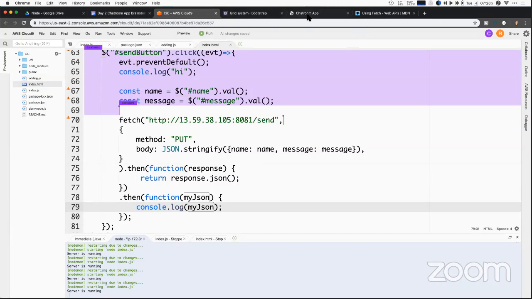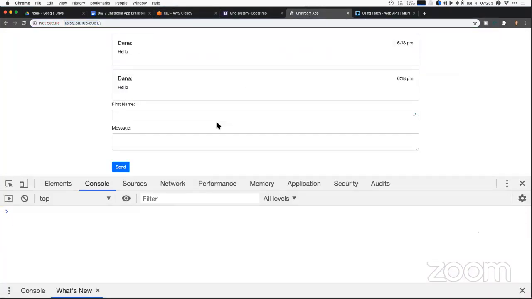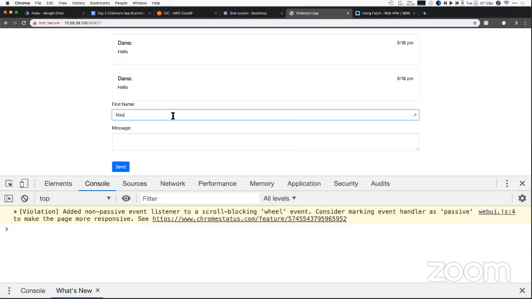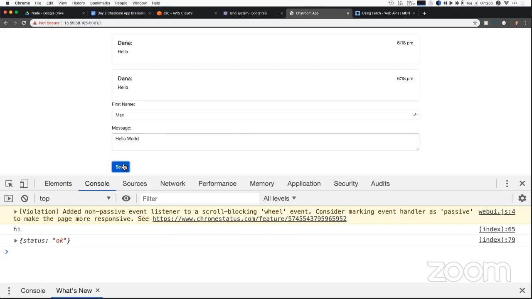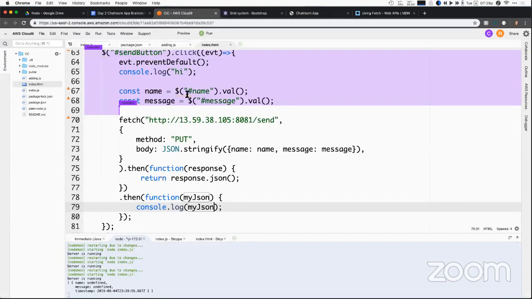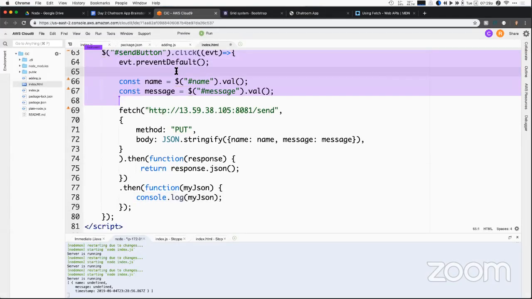Let's save it and see what blew up. Okay, so we're gonna refresh. We're gonna say my name is Max. My message is hello world. Ready? Gonna break the internet right now. Ready? All right, send. Woo! Okay, so we got our status okay. We have our hi, which let's not forget to take that out of our console log. Okay, and let's look over here. So in our, I really wish I could blow that up.